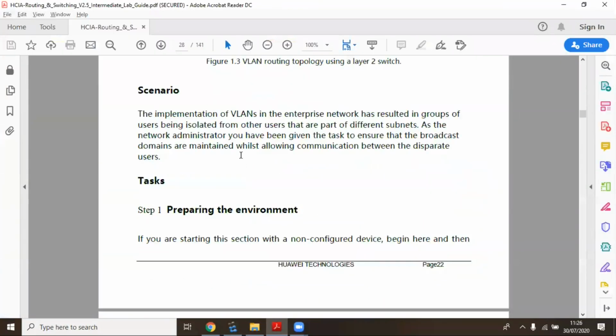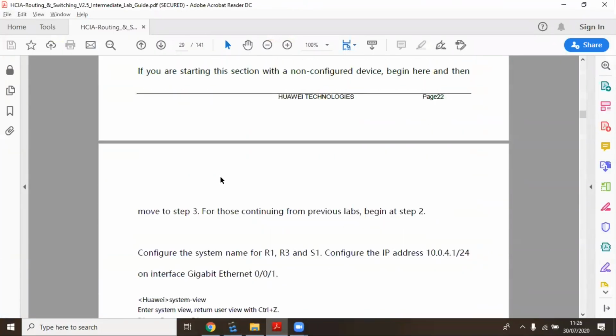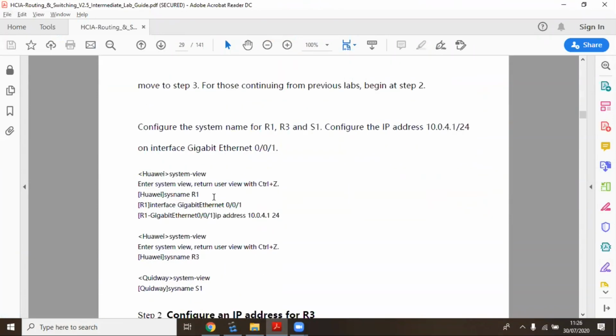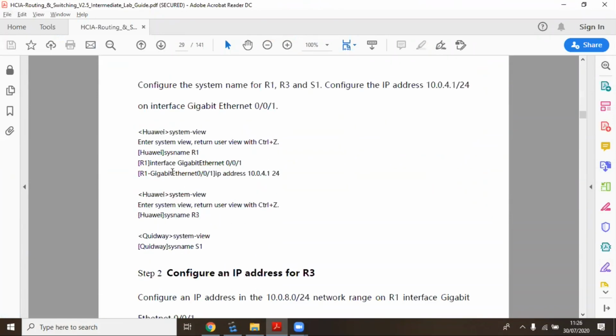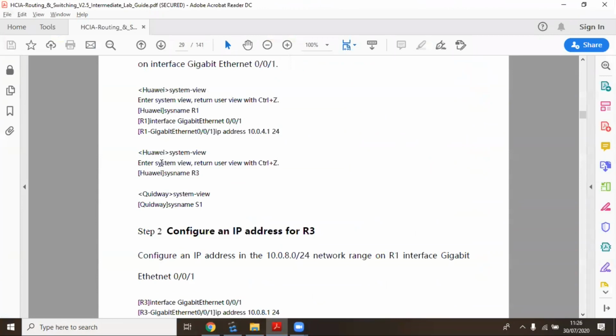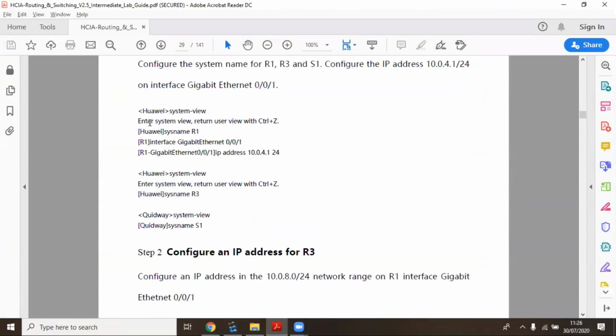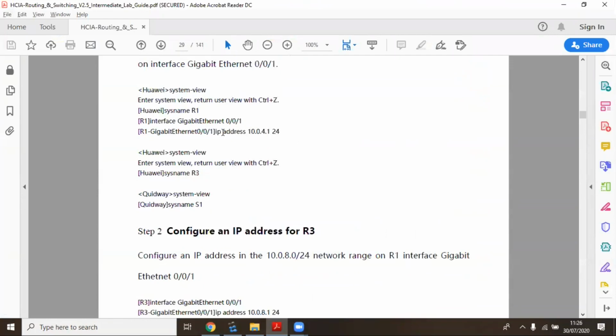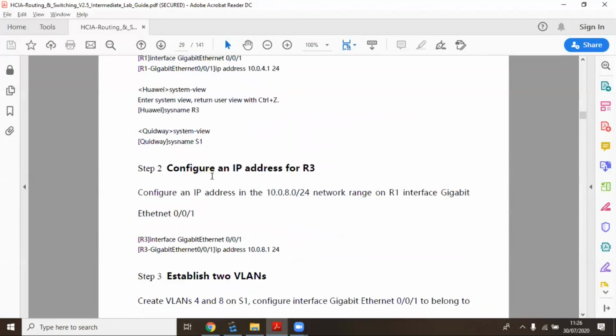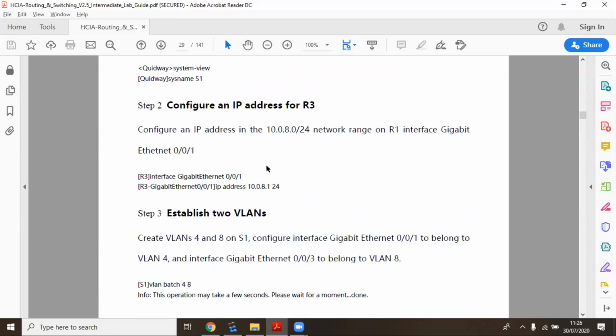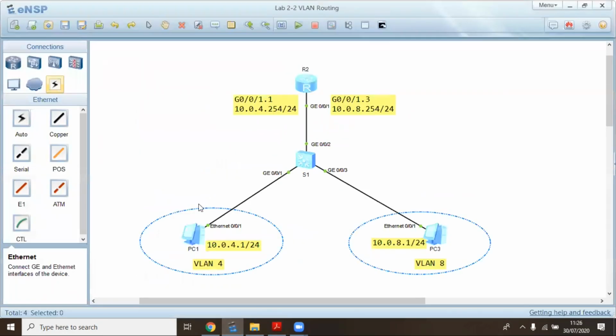Okay, so let's look at step 1. Step 1 is preparing the environment. Generally, we are supposed to assign an IP address to R1, and also assign an IP address to R3. So in our topology, that is PC1 and PC3. So I think we can just do that very fast.